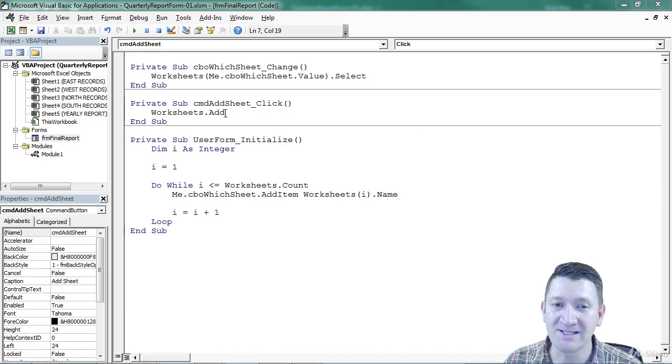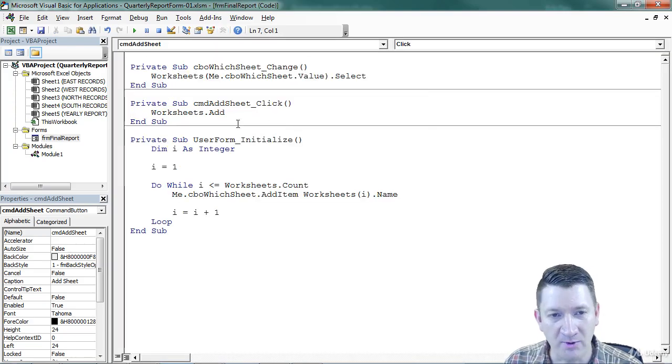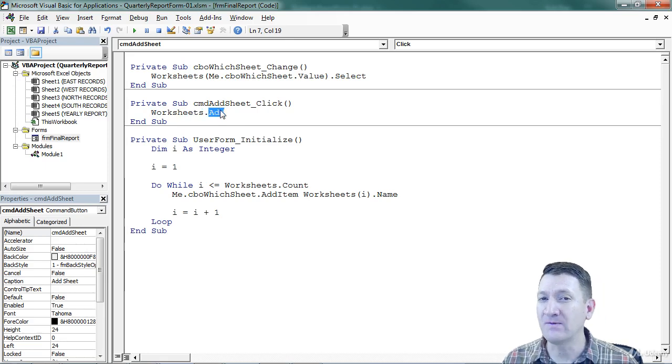All right, so I'm back inside my code. How did I get here? If you get back to your form, just double click the Add Sheet button. This will bring you back to your code. So we've already got the worksheets.add, the worksheets object with the add method. But remember, there's the default behavior of add. It just adds it to the left of the currently active sheet.